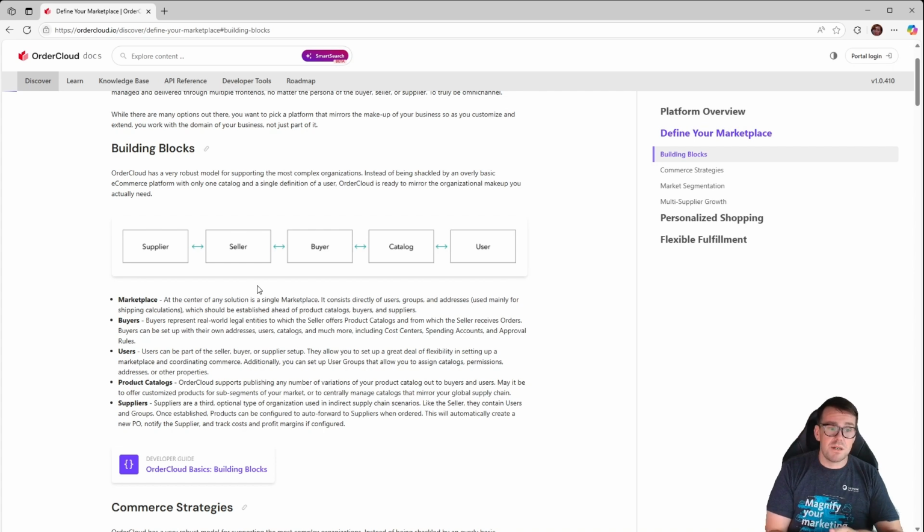That is essentially a third-party entity that can sell products on your marketplace. They can publish products to your marketplace, and then they can also fulfill orders on your marketplace. So they can receive orders that they can then subsequently ship to your users.